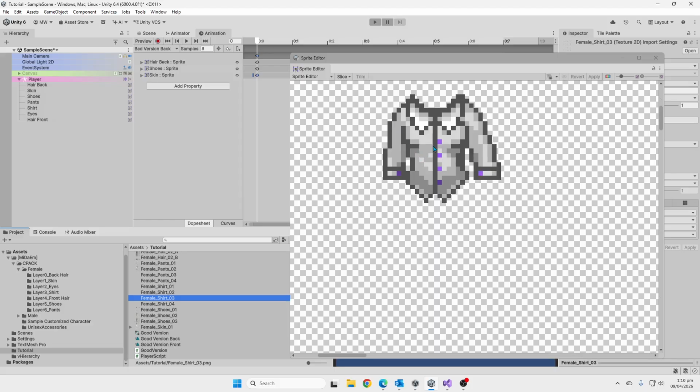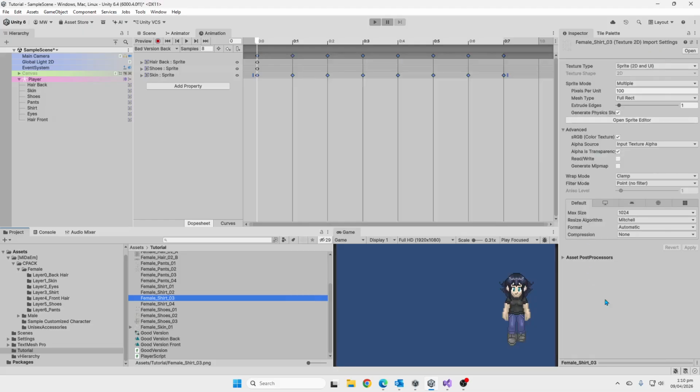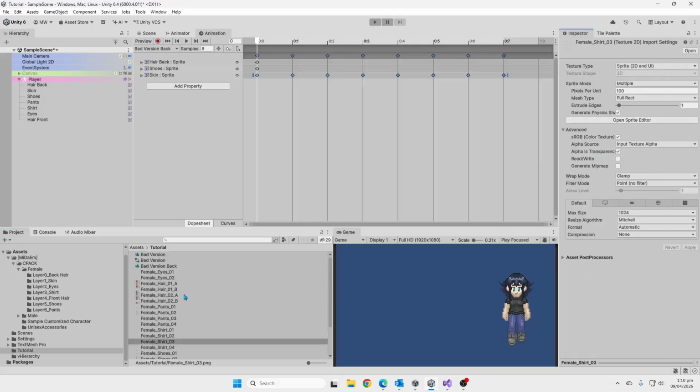So I've got a bunch of different shirts here. And I've tinted them towards white so that I can change the colors at a later date. It's more tricky with the hair because the hair has highlights and other stuff, and it can be done. It just takes a little bit more setup.